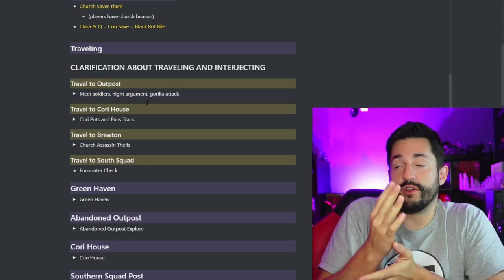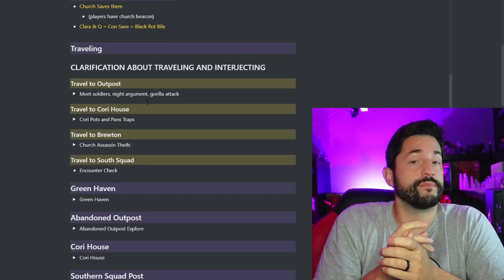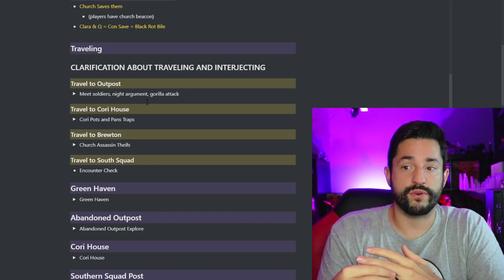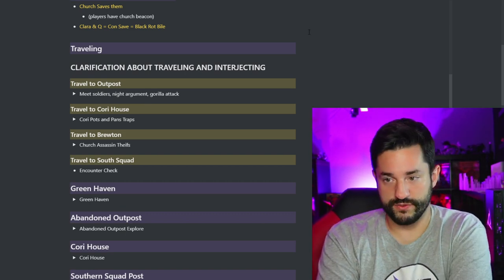I don't know where they're going to go. I don't know which choices they're going to make. I did give them a lot of options. This is more of a sandbox world. So this is how I've organized my sandbox world.